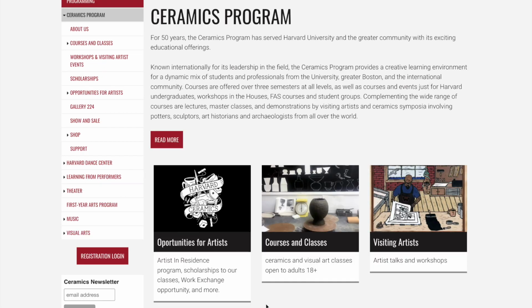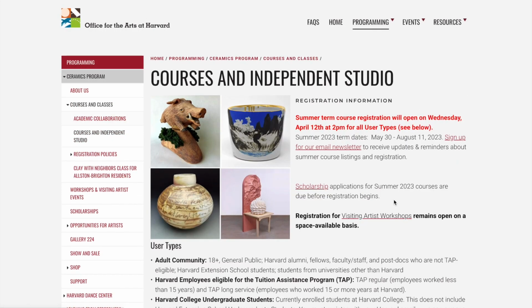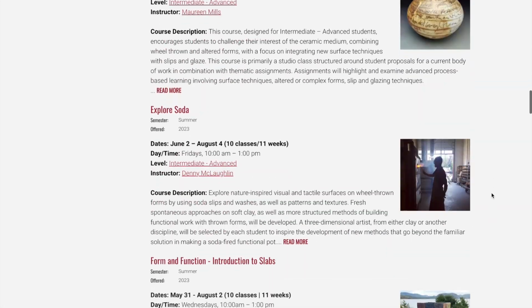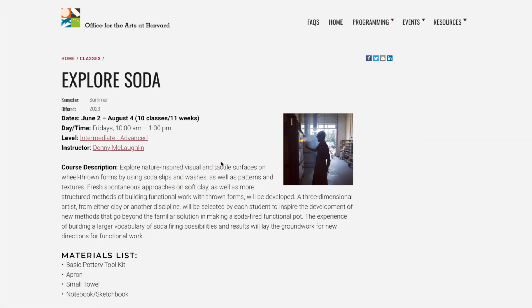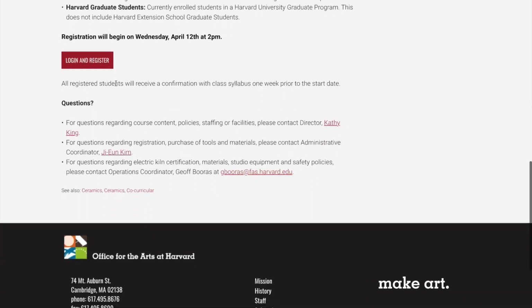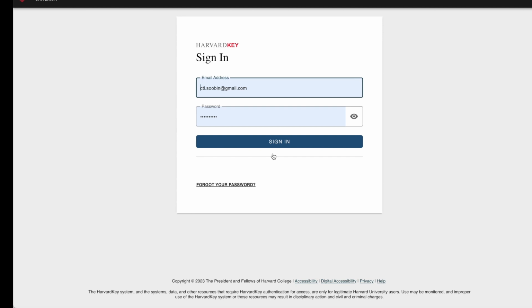If you'd like to preview our course before registering, click here. For more course details, click on the title of the course. Here you can also log into our registration website. You will need a Harvard Key to log into your new registration system. If you don't have a Harvard Key, please claim a Harvard Key here. If you have a Harvard Key, click on Login with Harvard Key to log into your account.